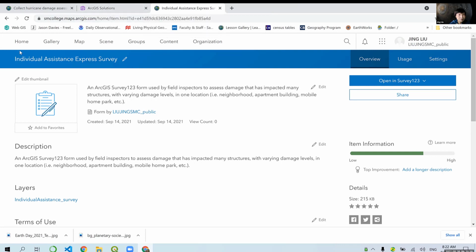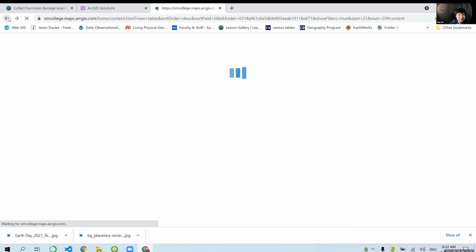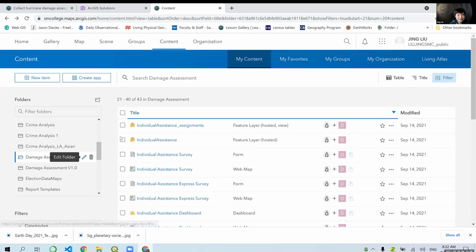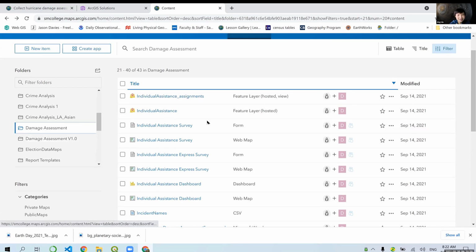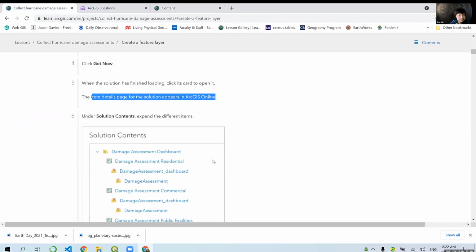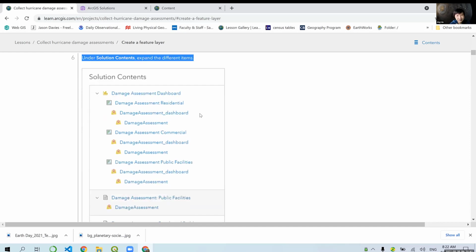And once you deploy the solution, let me go back. You should see this folder. Okay, so don't be overwhelmed by the contents in this folder. It's just different applications and tools for you to collect the data and share the data. Okay, and what you need to do here is follow the instructions. You make some changes over here.